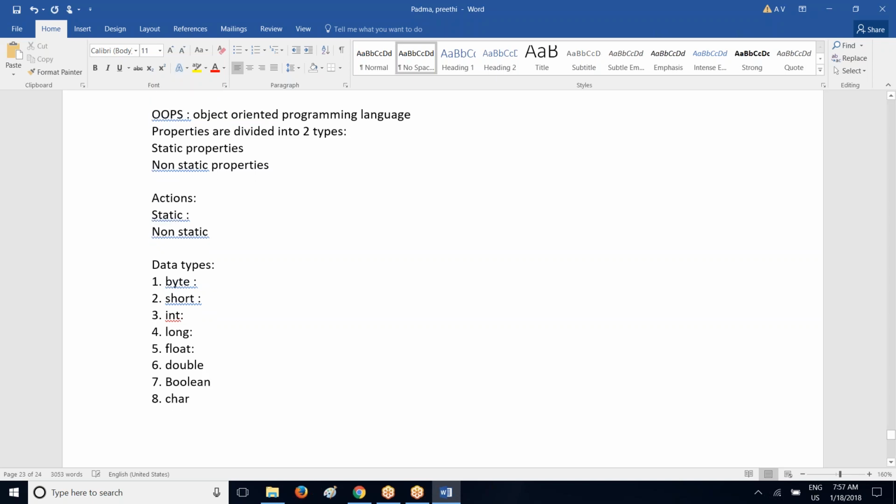Okay, and then the next one is string. So what do you understand by string? String means what? It is a data type. Okay, string is nothing but a data type where we can store text data. So we are declaring string in two different ways.